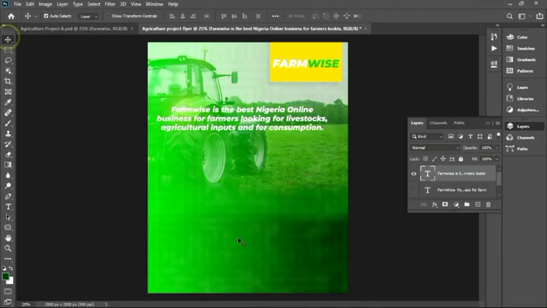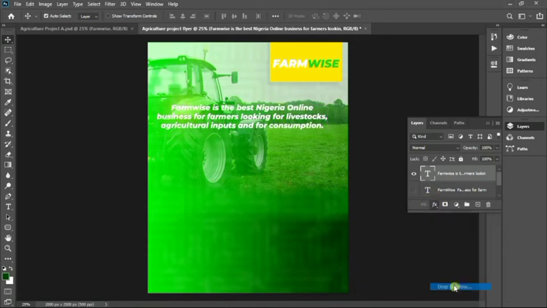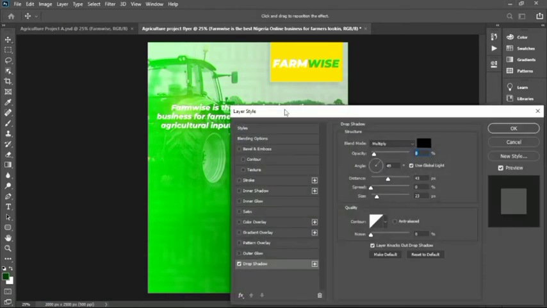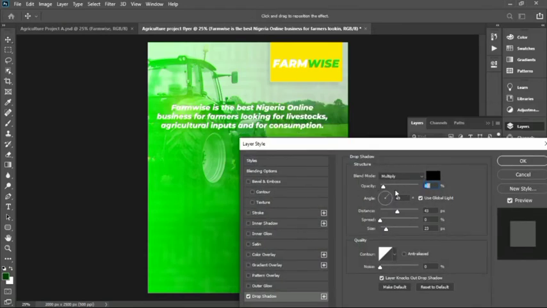So now can you see our background is a bit white, a bit light, so let me add a shadow to my text to make it a bit obvious. So increase the opacity and reduce the size, then reduce the distance too. Okay, let me just increase the opacity a bit, reduce the distance a bit. Yeah, I think it's fine.